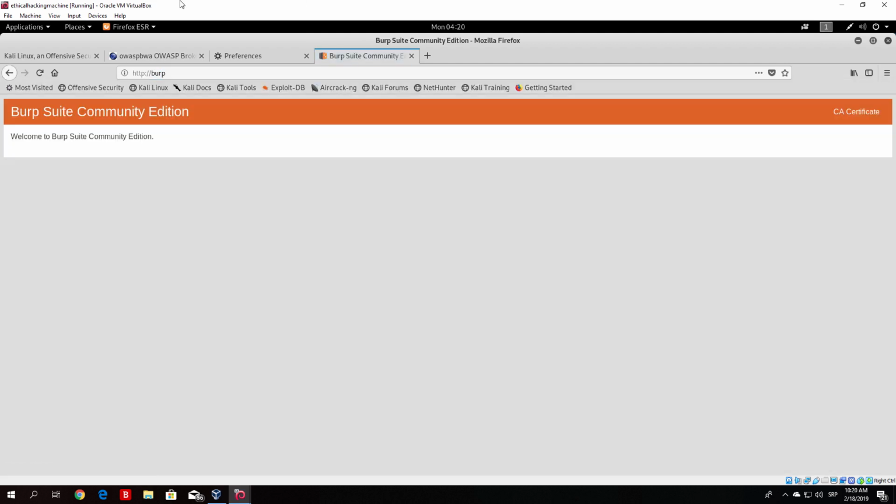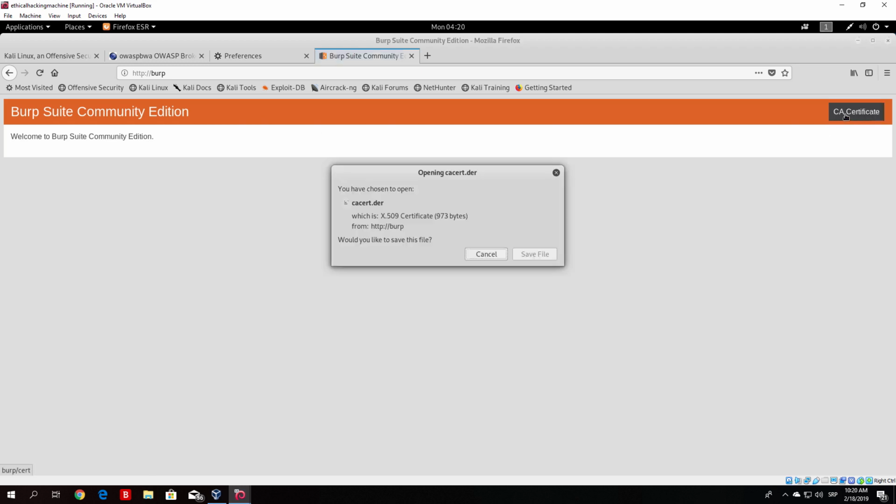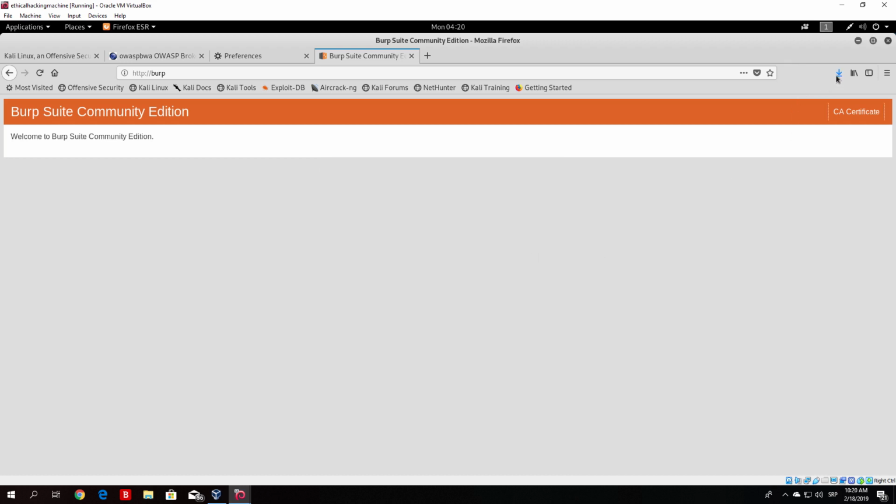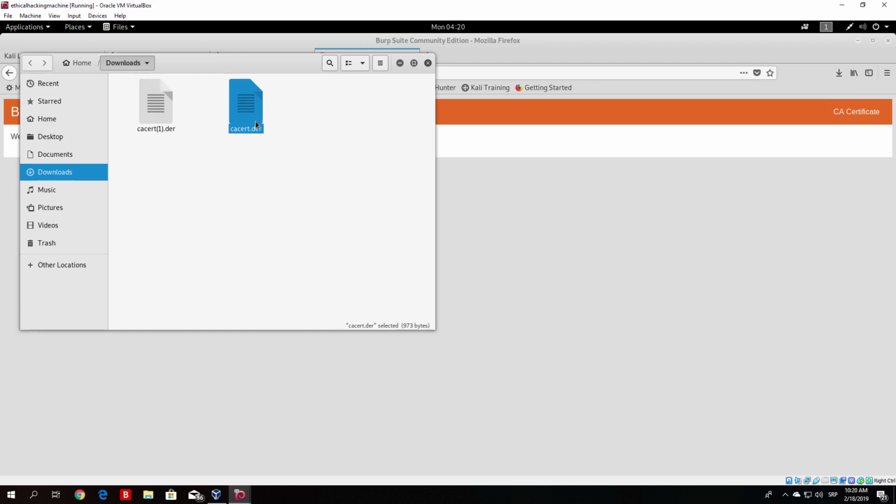Once you type that, it will lead you to this page where it will say Welcome to Burpsuite Community Edition. What you want to go on here is the CA certificate and click on it. It will ask you if you want to download this file, you want to save it. The file is 973 bytes, so it's not that large. You just click on save, and once it downloads, you find where you saved it. I already have one downloaded, so I have it right here. You will only have one of these.